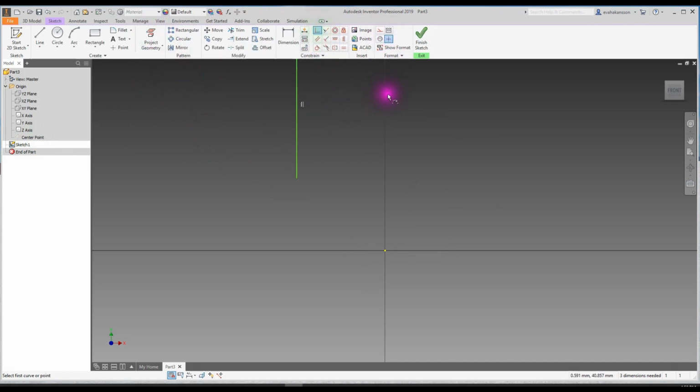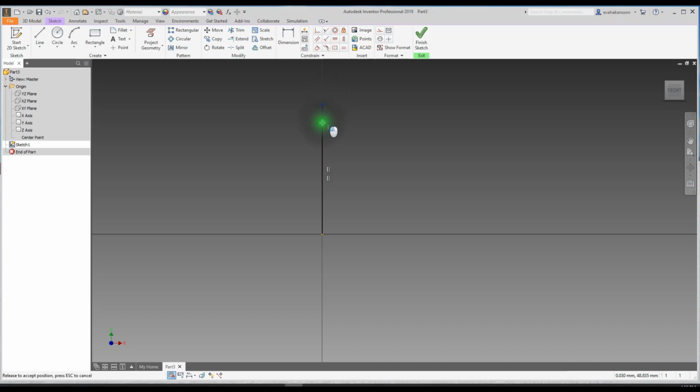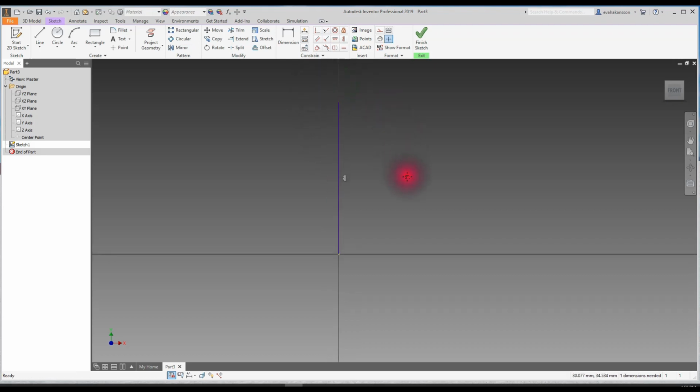And now we can use the coincident constraint and constrain our line to the origin. And you can see down in the corner it says that one dimension is needed to fully define the sketch. What is missing is that we haven't defined the length of this line, but we won't worry about that right now. So let's draw another line, and I'm going to do it at this angle.